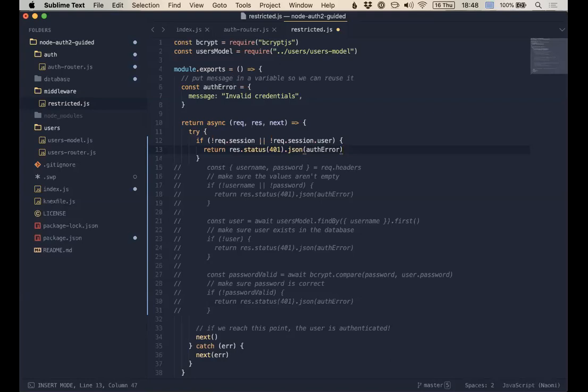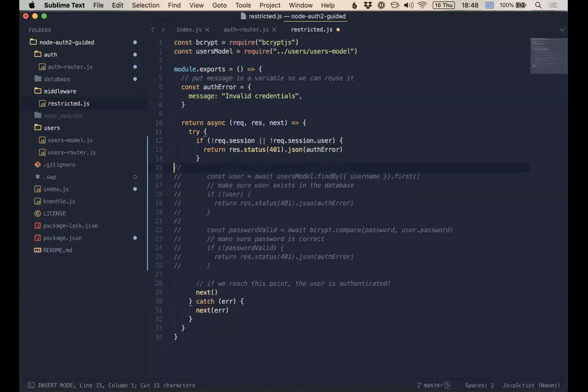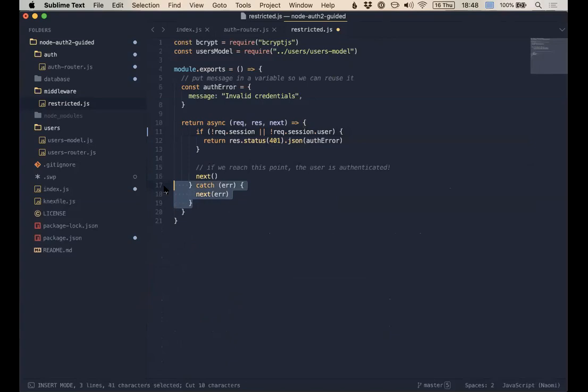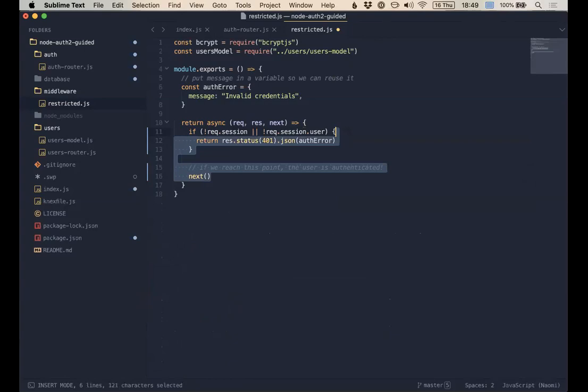That's actually it. That's all we need. We can get rid of everything else. We don't even need the try catch statement anymore because we're not doing any async await, right? So we can get rid of the try catch statement and simplify it even further. We just need to check for that request.session if it exists, and if the user exists, then we're good. If they don't exist, then return an error.